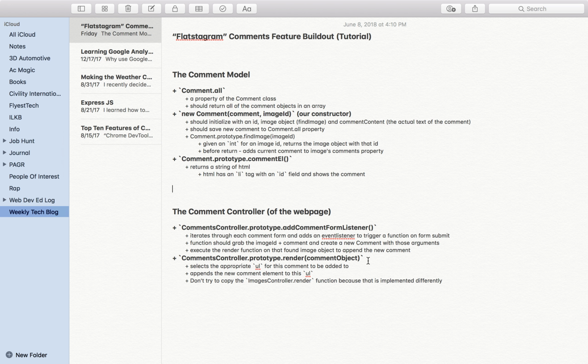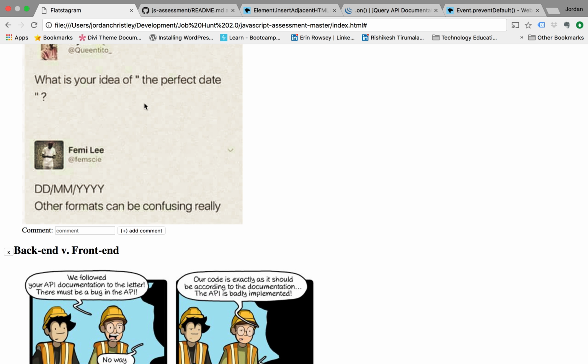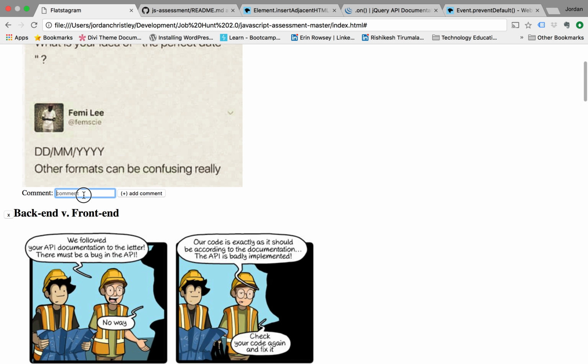We are going to be building comments on Flatstagram today. So let's jump right in. This is our description of the project. We have the comment model, which we're going to be building up, the basic model that all of the comments are made from, and we have the comment controller to control the web page and use that comment class so we can effectively add comments and stuff to Flatstagram. So this is the functionality that we're going to be talking about.